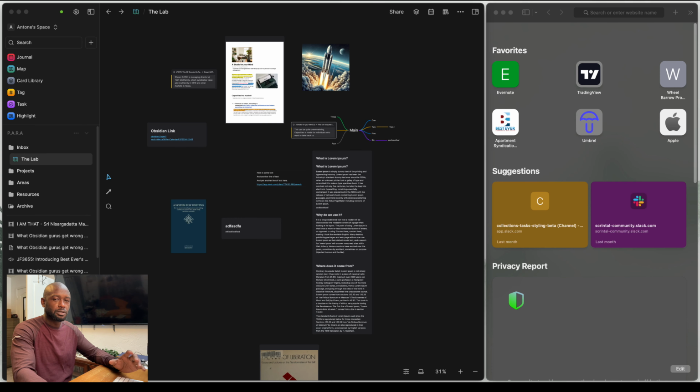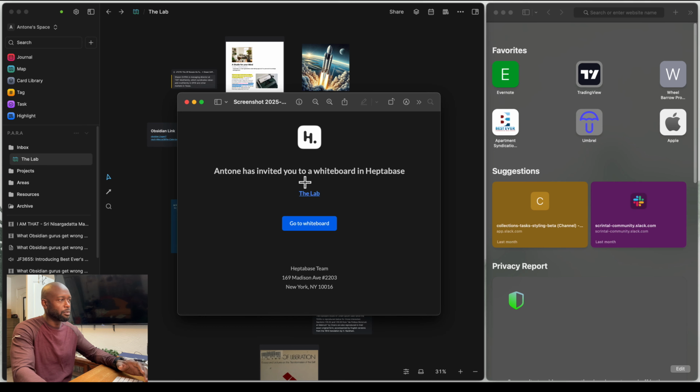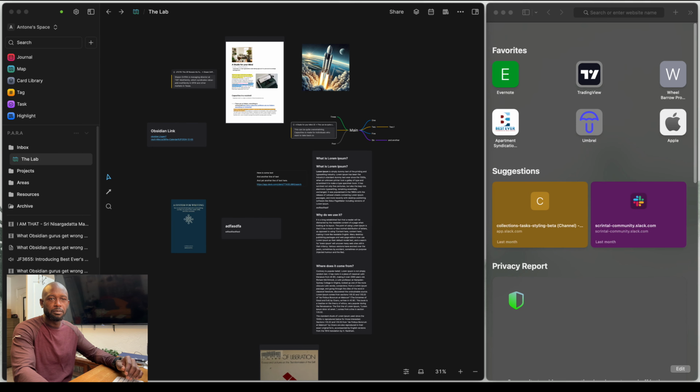On the other side, what they'll get is an invite email. That email will look like this. When they get it, it shows the actual whiteboard that you're being invited to, and you can also click the link from here to be taken to the invite page.